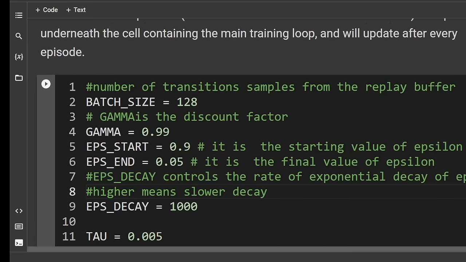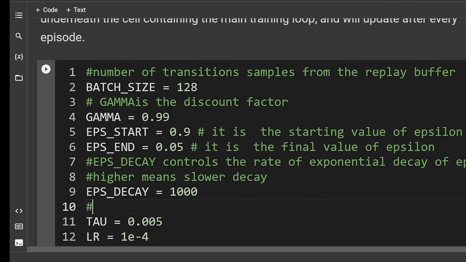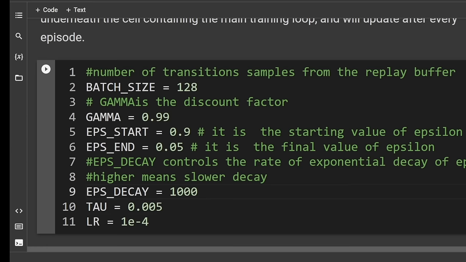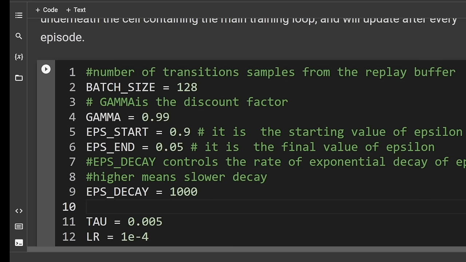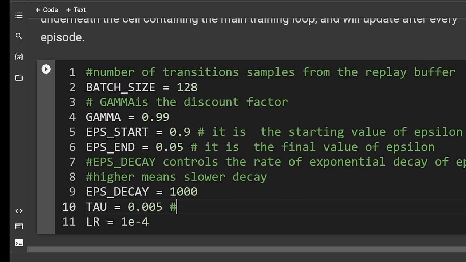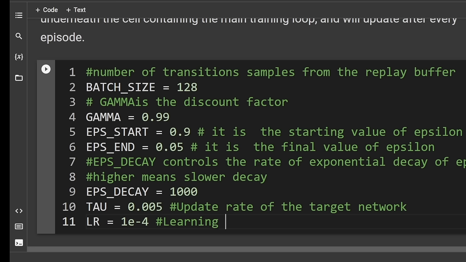Let's look at this as well. It is the update rate of the target network. So what is tau? Tau is the update rate of the target network. And what is going to be the LR? It is going to be the learning rate. So this is going to be of the Adam optimizer. So let's look at it now. This is the perfect time to understand about the AdamW optimizer, I mean the Adam optimizer and all the Adam optimizer variants as well.